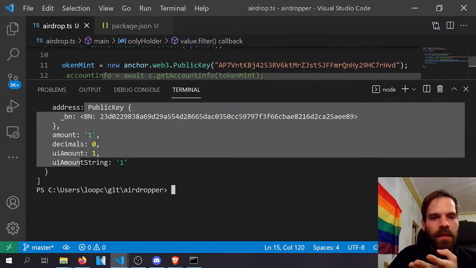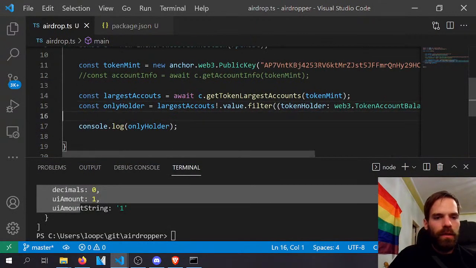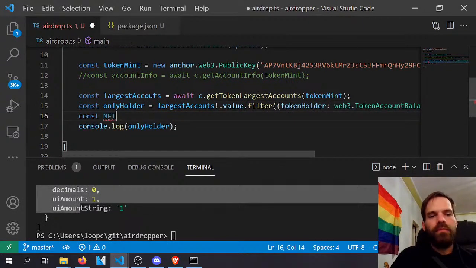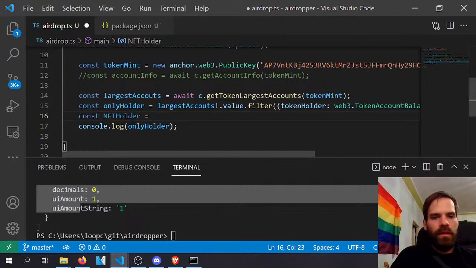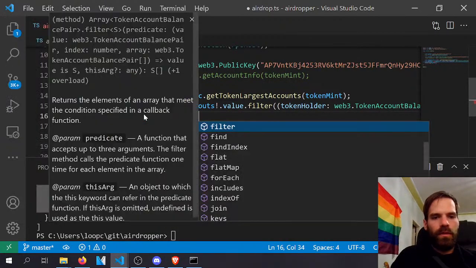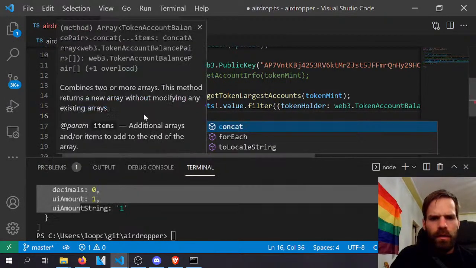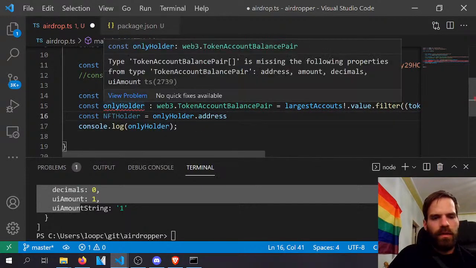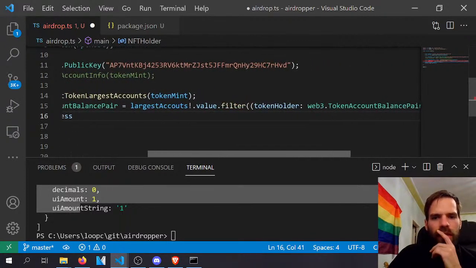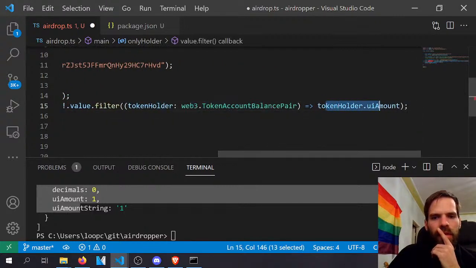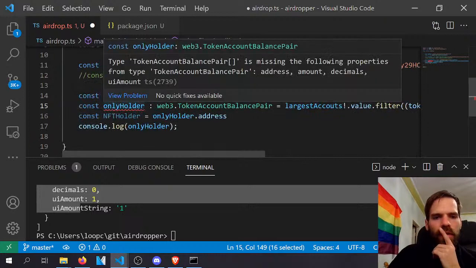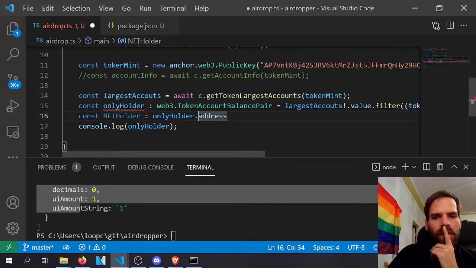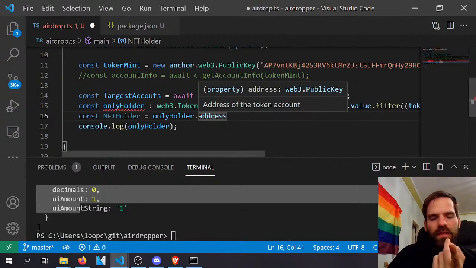Okay, but that's now me. And we can prove, or we can say const NFT holder is only holder. This is a Web3 balance pair, and then here's the address. Why does it not like that? Because here I say what it is. I'm sure that it is that.